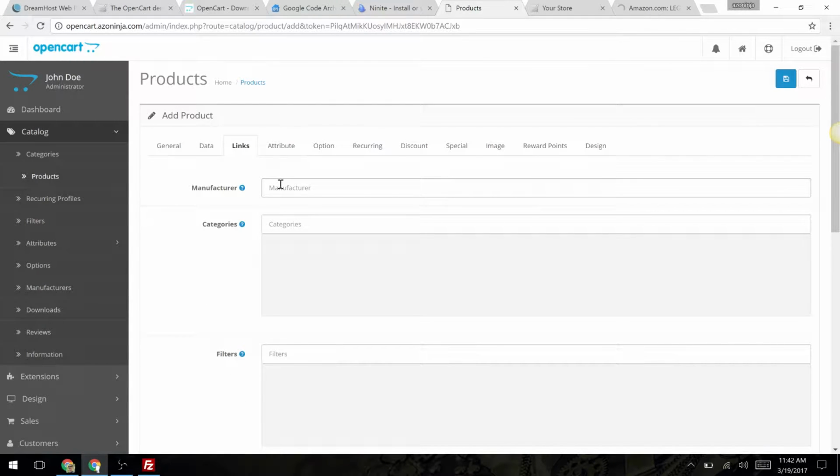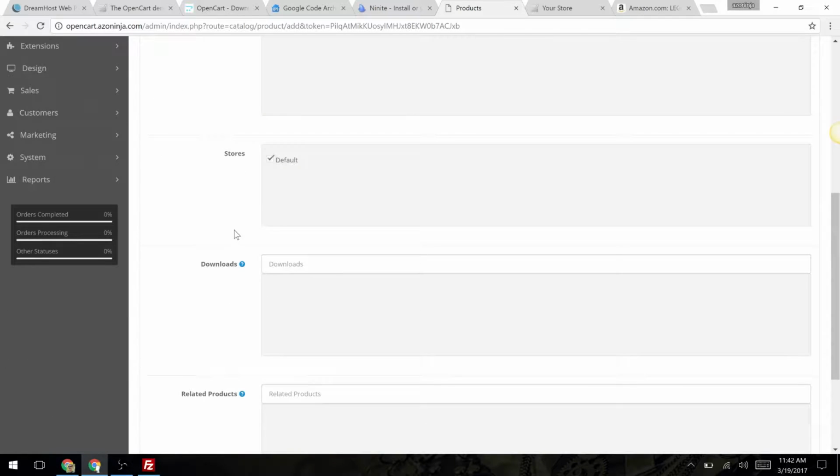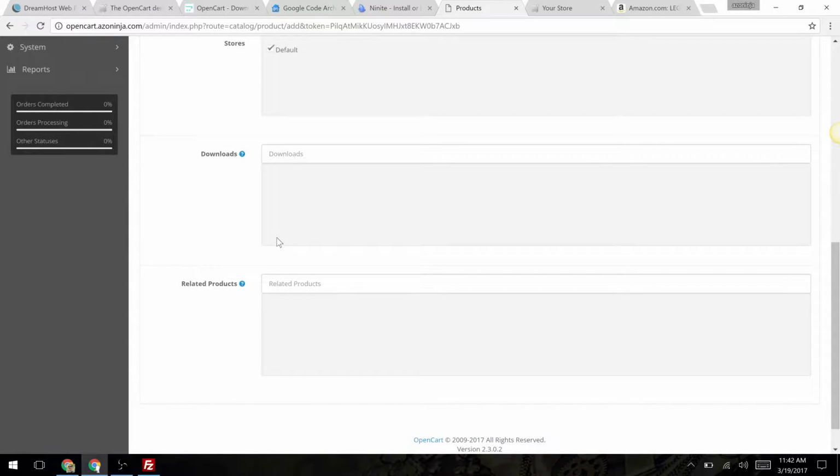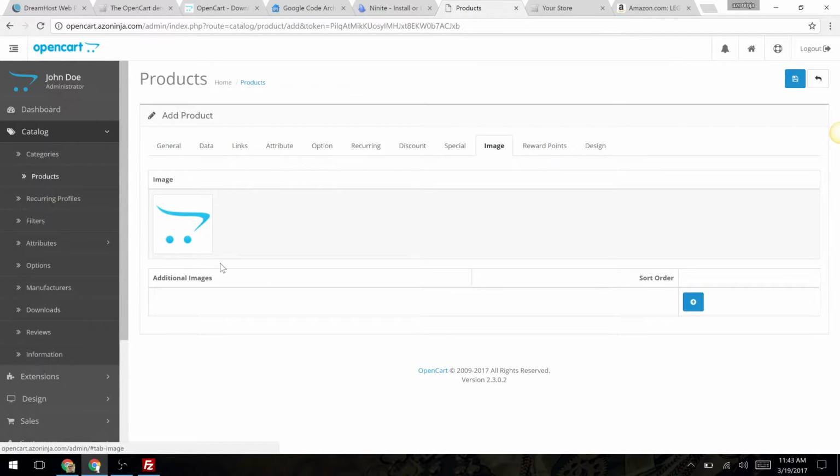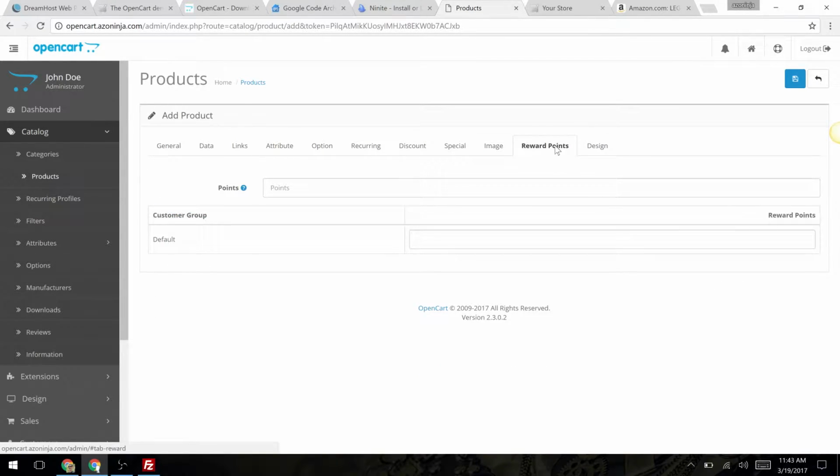We can set manufacturers, we can set filters, and again we can set our stores, attach different downloads to it. And adding variations and different attributes gets a little bit messy, but once you figure it out, it's not too bad. You can change the images. We can even set reward points so that if people buy from you enough times, they accumulate reward points and get discounts and things like that. Let's just go ahead and save it for now.